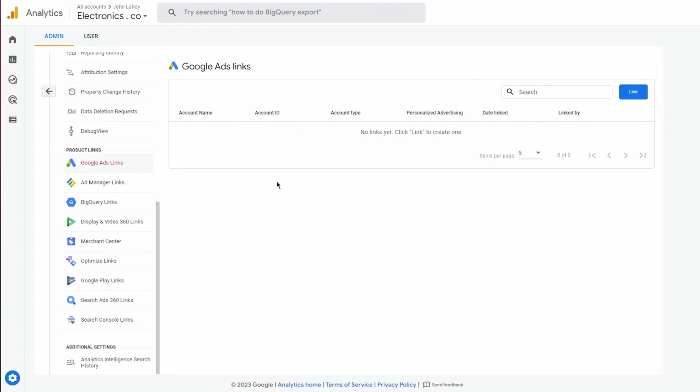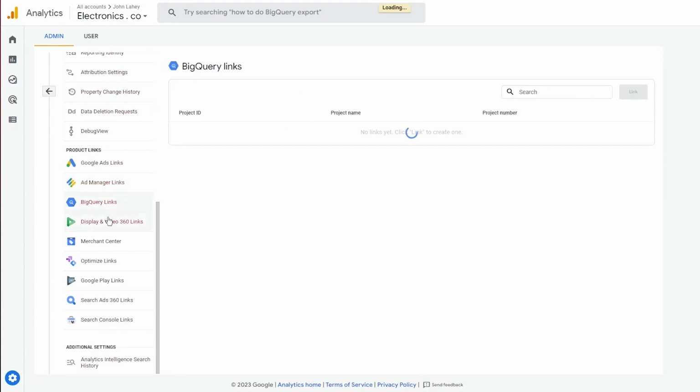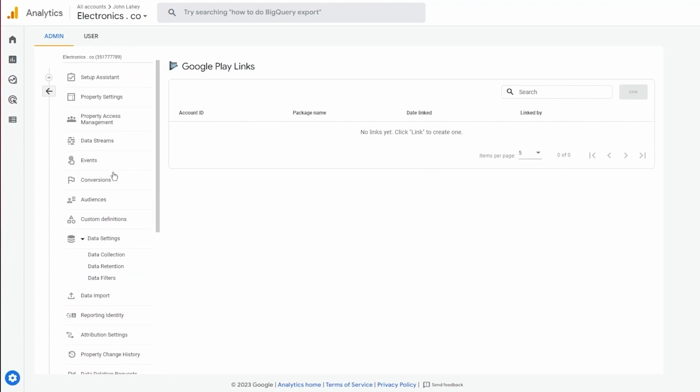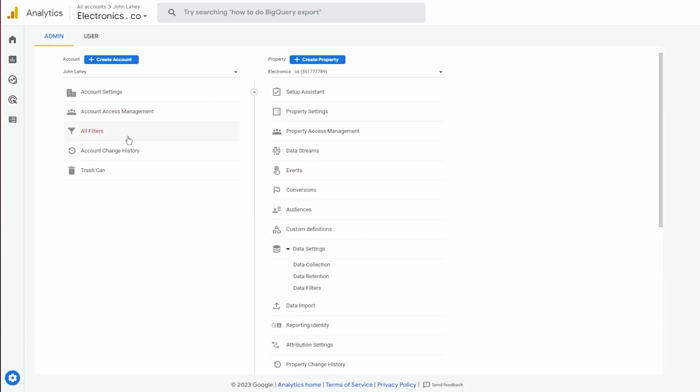Then here comes the Google Ads link. Now, Google Ads is basically AdSense, which helps you make money off of ads on Google. So this is also a good way to make money off of your GA4 or Google Analytics 4. There's the ad manager links. If you maybe have ads on Google Ads, you can put that in. There's the BigQuery links, display and video 360 links, merchant center, optimized links, Google Play links, and much, much more. These are all optimizations. Obviously, you can optimize them if you want to, or just create links for them. But yeah, that's basically about it when it comes to the settings.